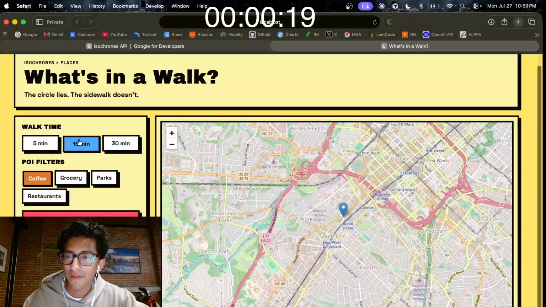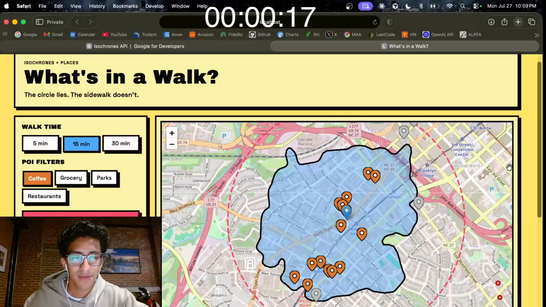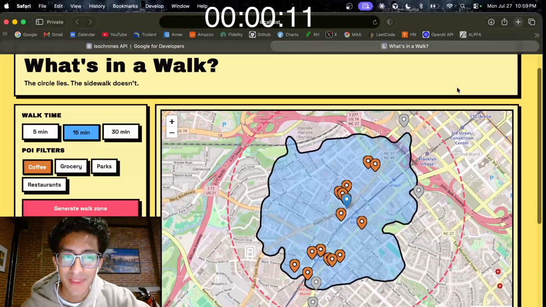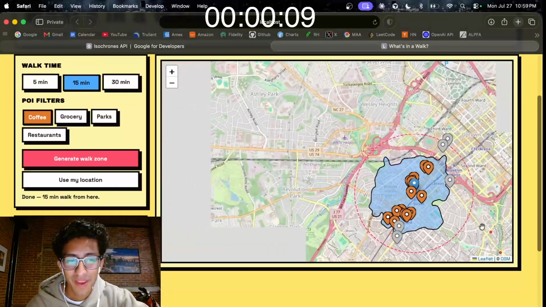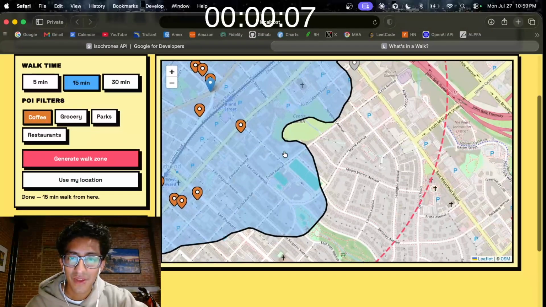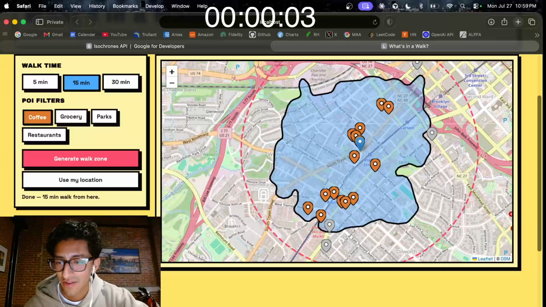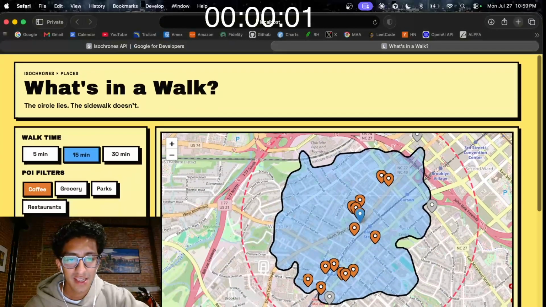You got it all. 15 minutes. Make it a little bit easier to read. But yeah, there we go. 16 seconds. What's in a walk? The latest web app. And that's how quick you can throw things up now with AI. So it just takes an idea, do a little bit of research, and then, yeah, that's pretty much it.